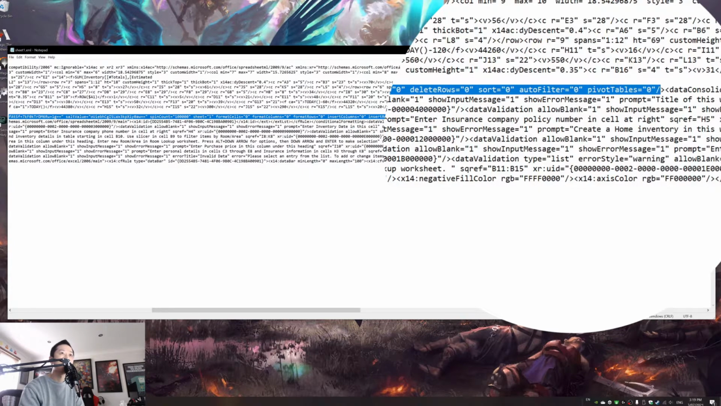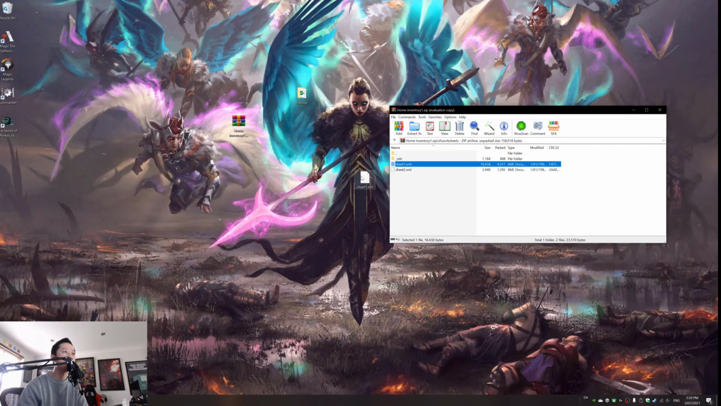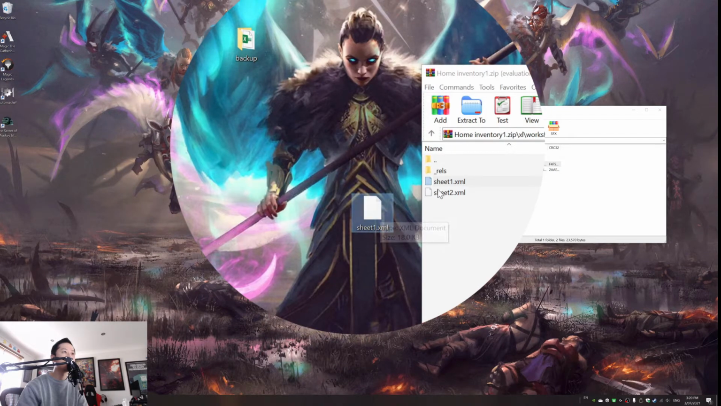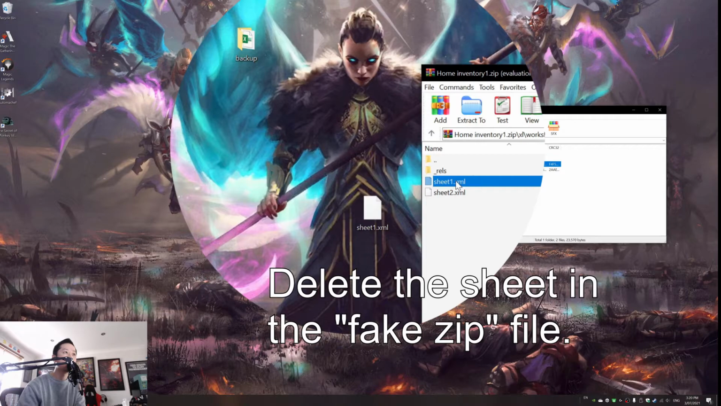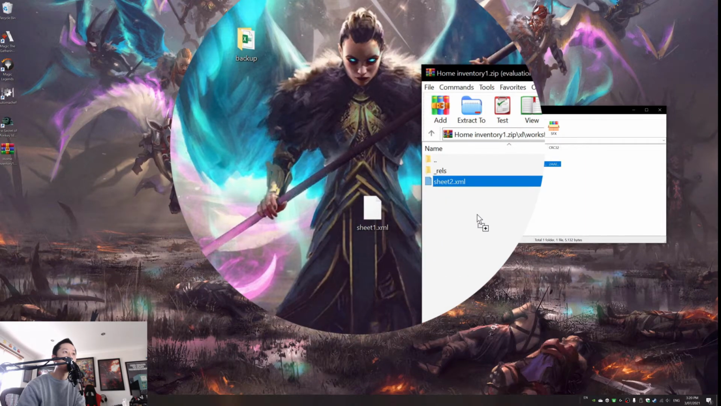So here we go, we can see the end of this container, and then we're just going to press delete. And now we've deleted that line. We're going to close, and it will ask us to save. We say yes, save. Now this is the edited version. So we have to go back into here, remove the original by selecting delete, and then we're going to copy this back in. Say yes. So now we have the edited version of sheet 1.